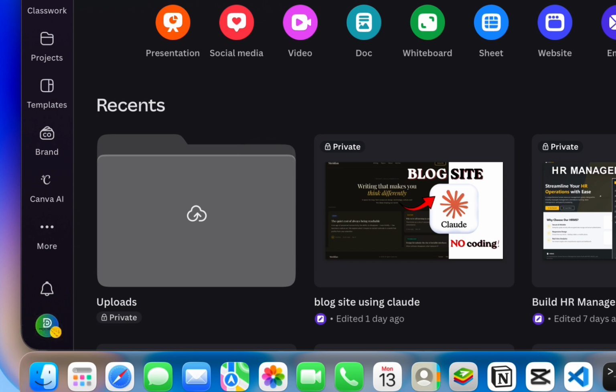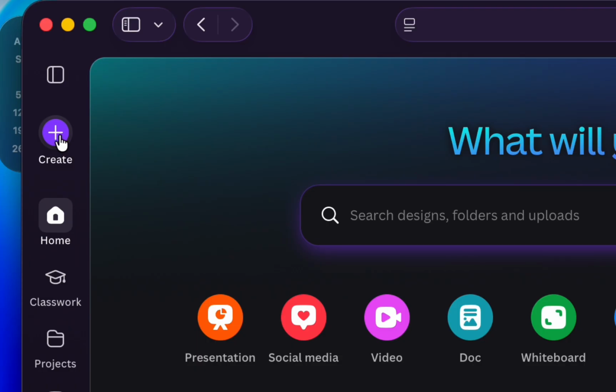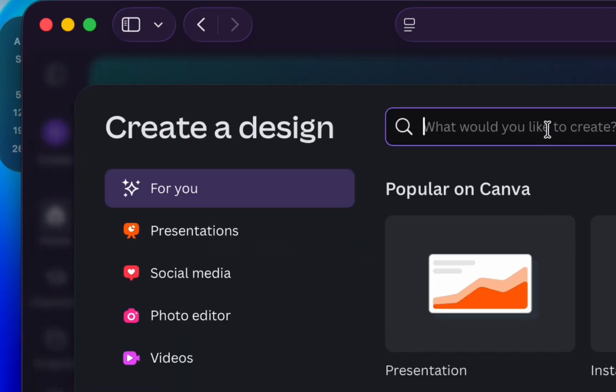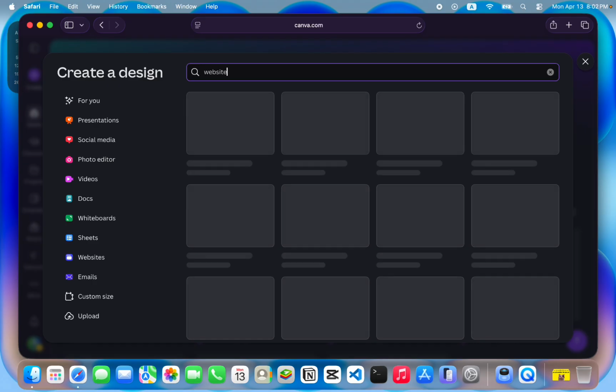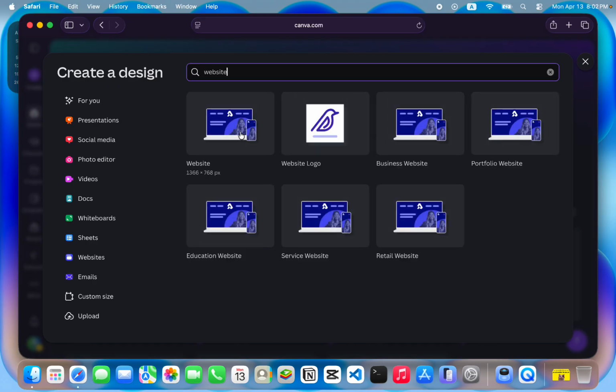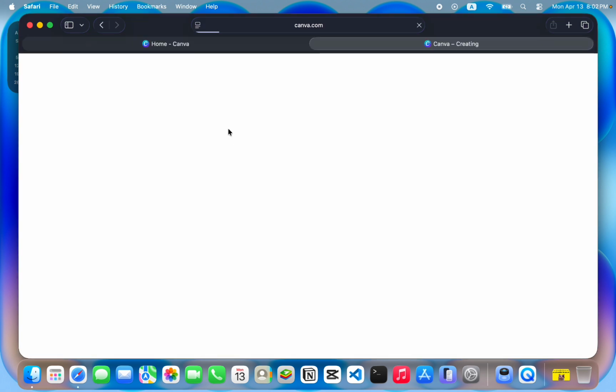Now we have to go for the second step, and that is creating a design. To create a design, you have to click this plus icon, create. Click create, and here you have to search for website. Okay, and here you can see this is the website. Then we have business website, portfolio website, educational website, and service website. Let's say I want to go with website only, so I'll click here website.